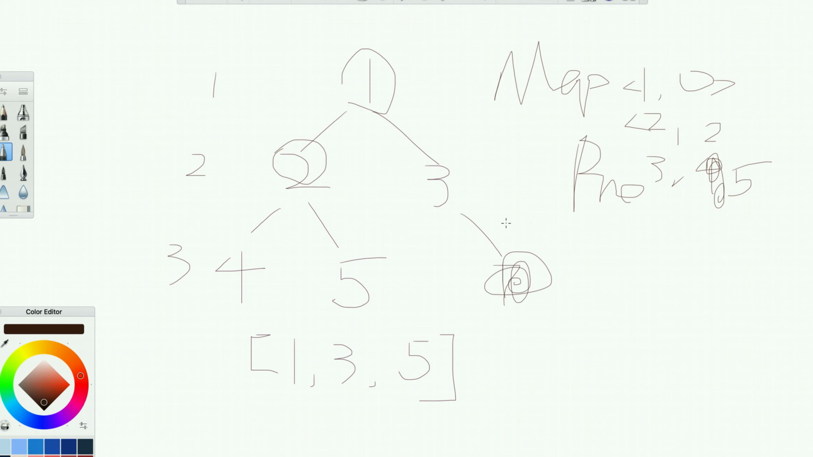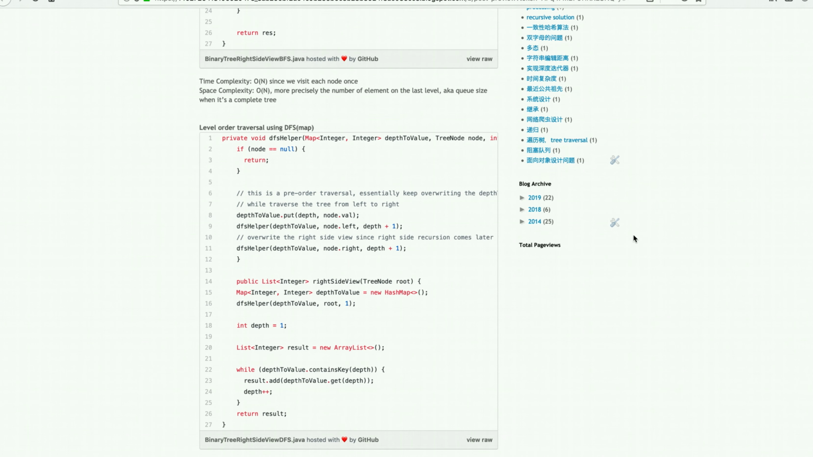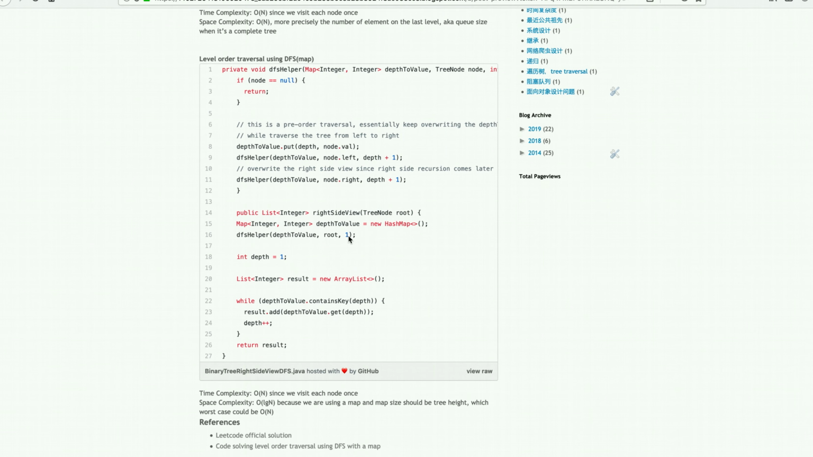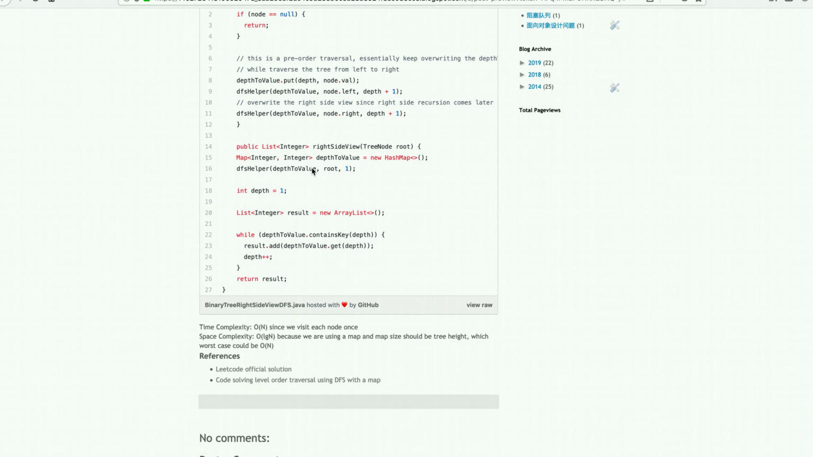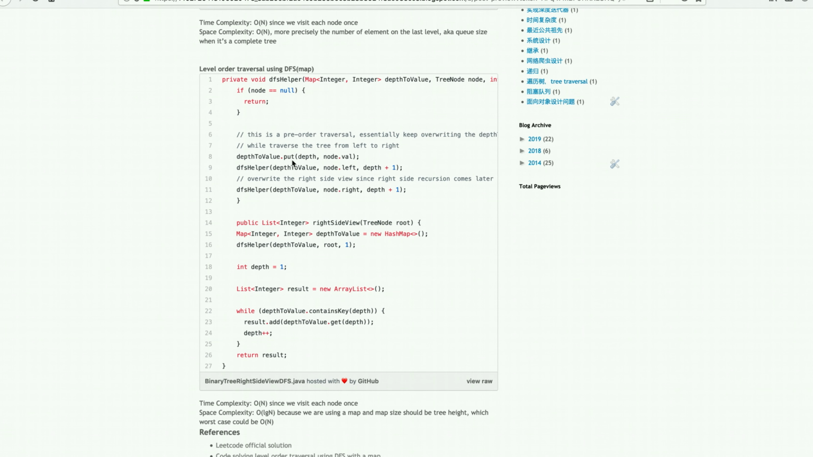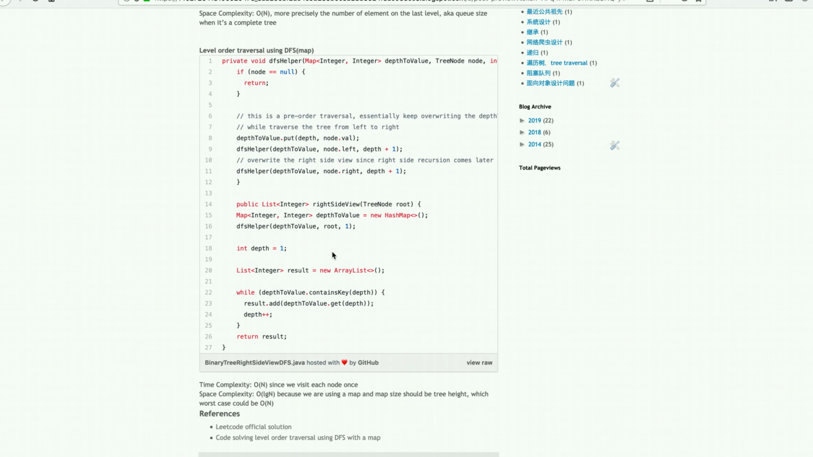If there's no 7 on level 3, this value will be 5, but if there's a 7, then after you traverse with 3 and all these things, you go to the right, and it will override this to be 7. So if we check the code, it looks almost identical to the level order traversal using DFS, except this is an integer. And then you're using this helper, right? You put the value, pre-order, you go into the left, and then you go to the right, and always keep overwriting this value.